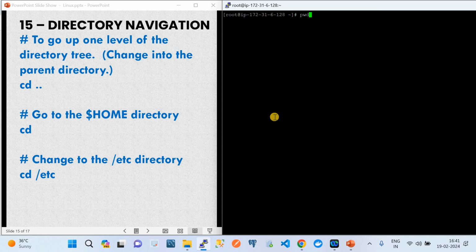If I do pwd, which is present working directory, it will tell you where you are right now. Now you want to navigate to some other directory, right? For example, you want to cd to home, and you do an ls. That means you are navigating from one directory to another directory.